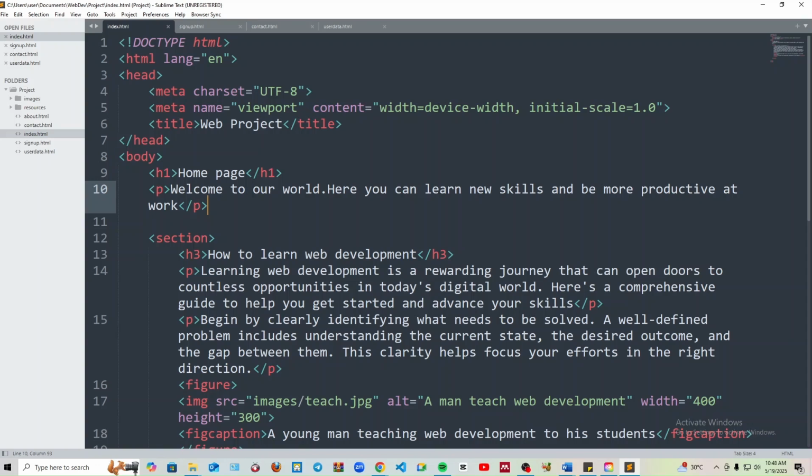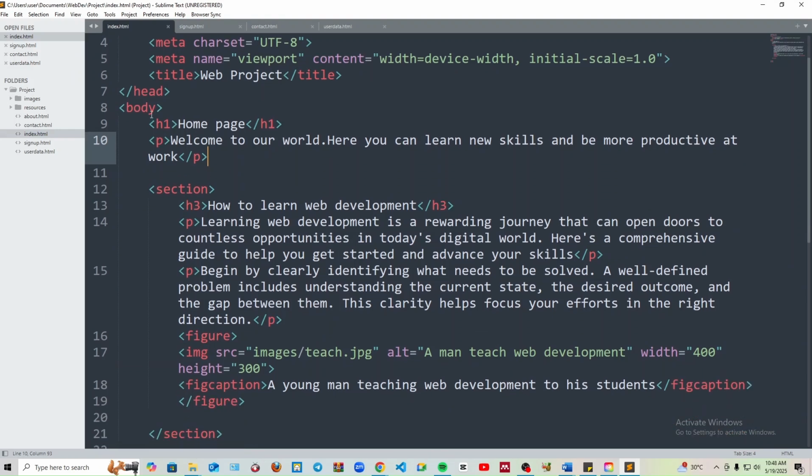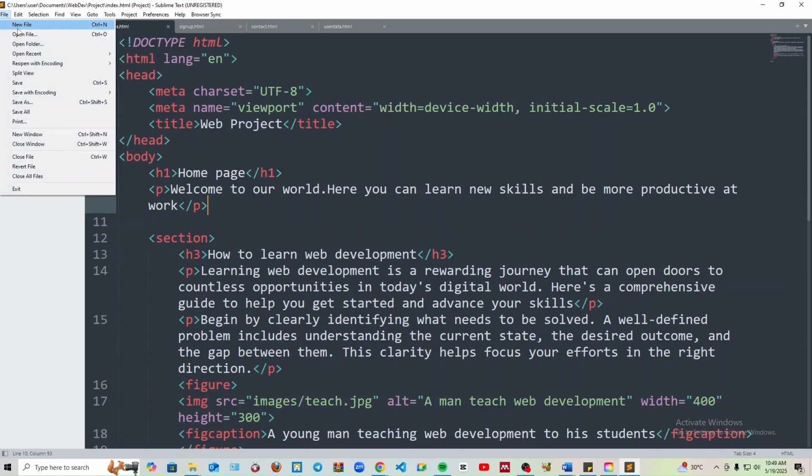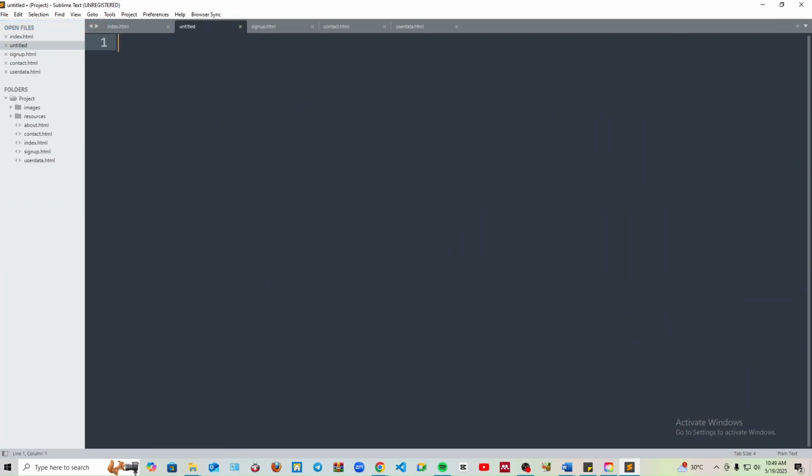Alright folks, so this is our index.html file, or our HTML document, and you'll notice that we have some HTML elements inside the body element. Now we want to add CSS to this HTML document. How do we go about it? The first step is to create your style sheet, or the file that will contain all your CSS rules. So we go to File, New File, and we will save our file.